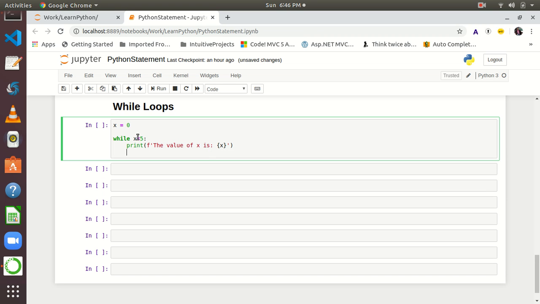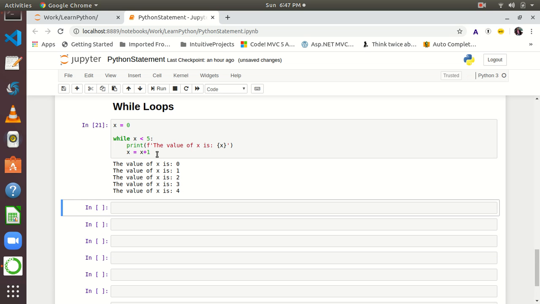Remember, if x is equal to 0 and x is less than 5, this condition will always be true, and this will never become false. That's why we should always take care while using a while loop. You should not write a condition that will move you into an infinite loop. For that, let's give x is equal to x plus 1. Every time I'm increasing x. So it will start from 0, 1, 2, 3, 4, five times. It is going to print this value of x. See, we got that.